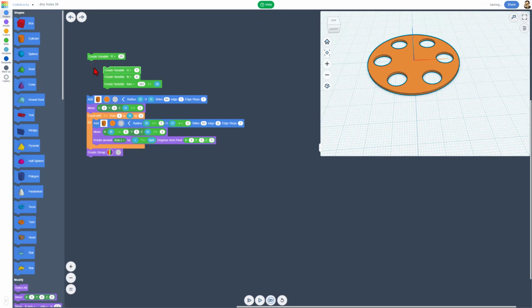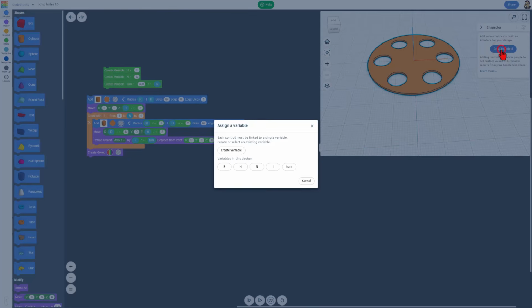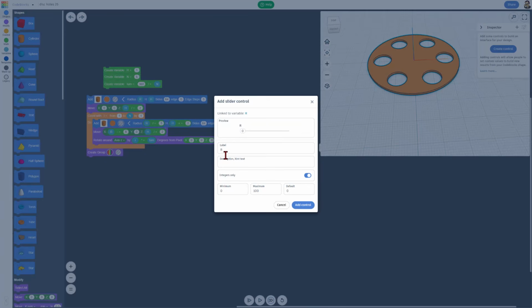So here's step 1. I'm breaking apart these variables. I'm grabbing my create where it has the math, and I'm just throwing it away. Boom, it's gone. But now we're going to come over here to controls. I'm going to create a control. I want to take that R, which is the radius. I'm going to label it radius, and then I'm going to put in radius of the main cylinder.